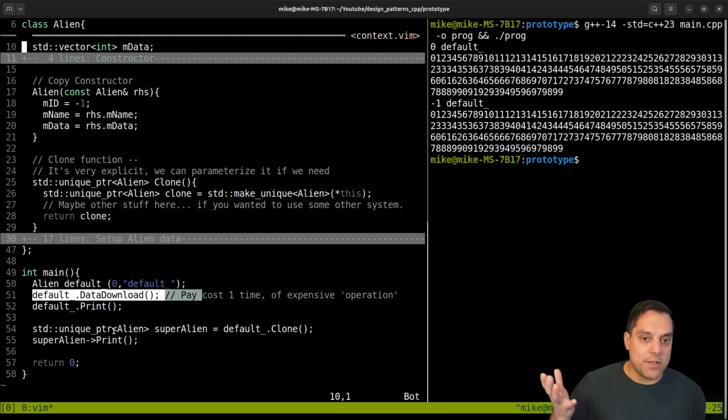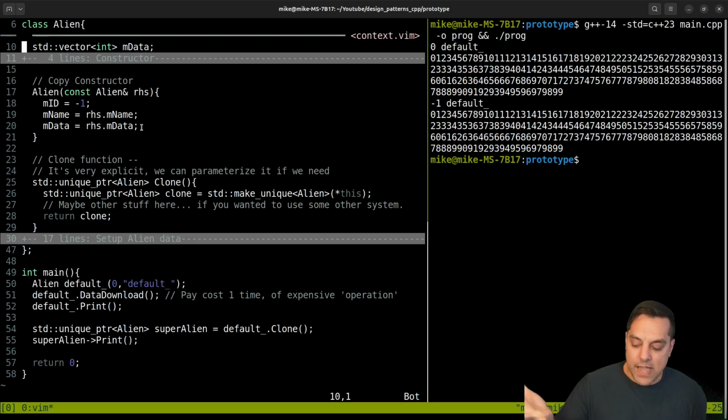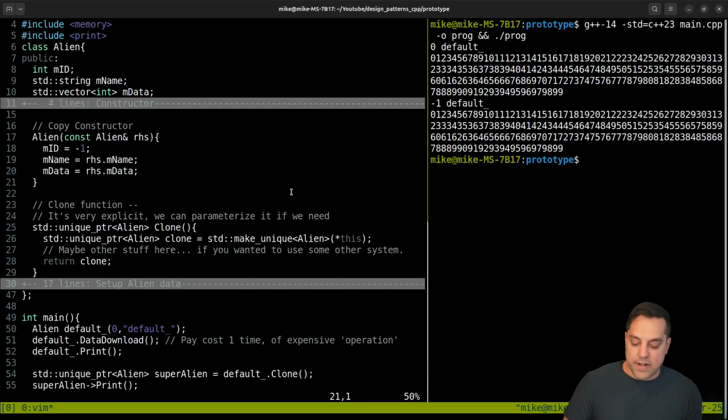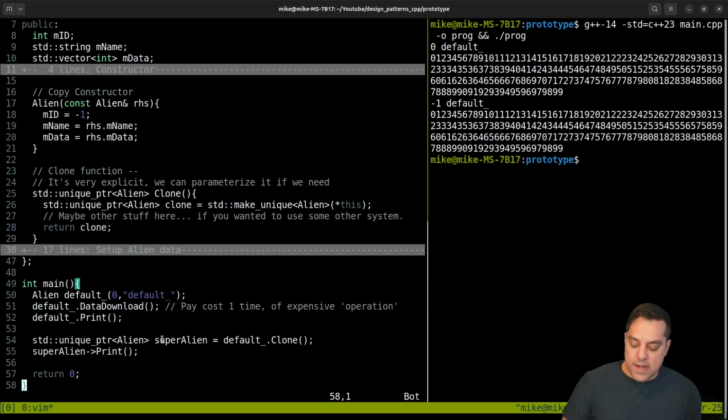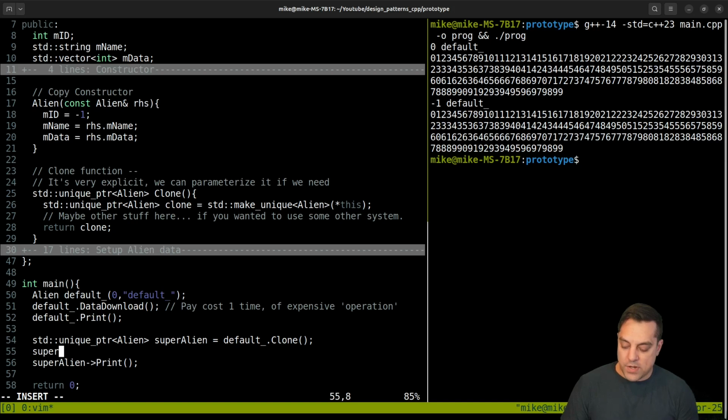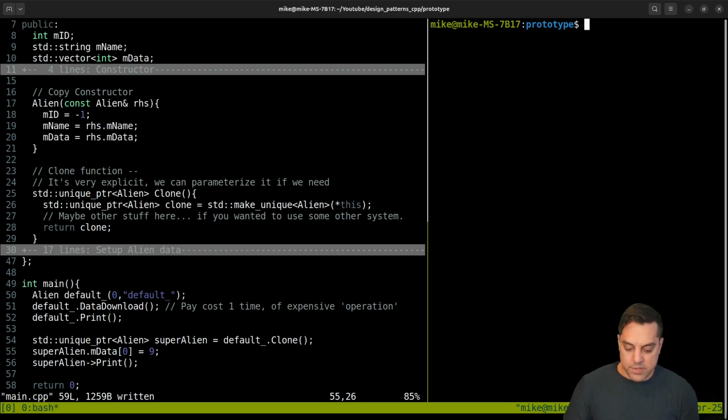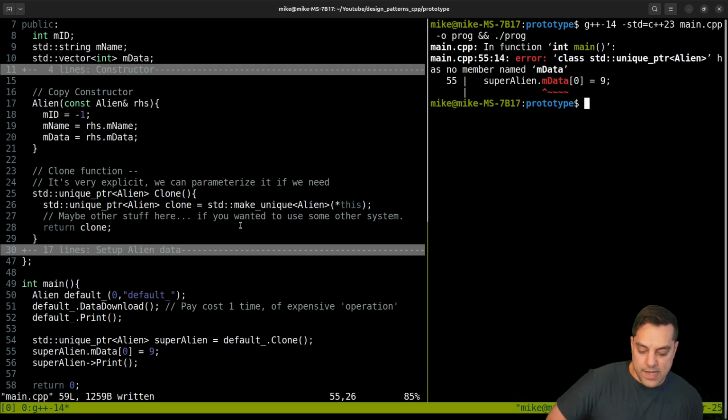Okay, so that's part of making copies, but now we have a common interface to do it through clone. So that's the idea with this pattern here. Now that I have this super alien, let's go ahead and change one of those parameters. I've just got to access the data here. So this first data, maybe that's a really important attribute. Let's just make it a 9, just so we can see that there's a difference in the copy.